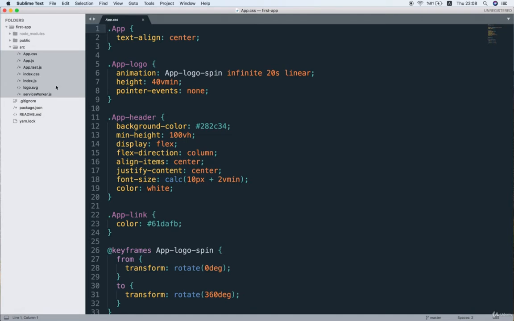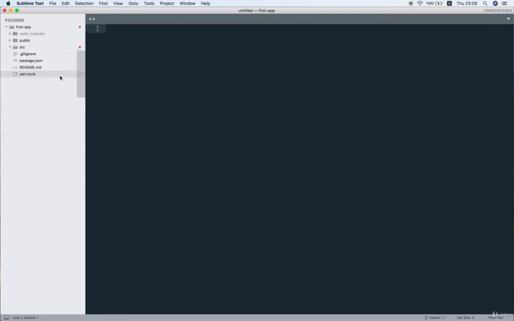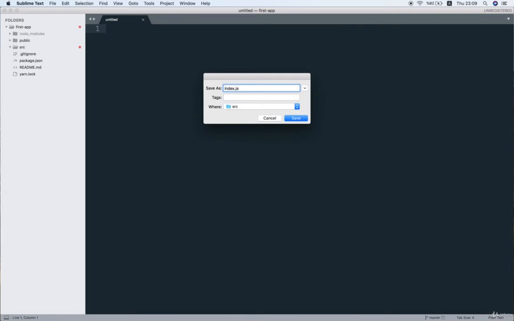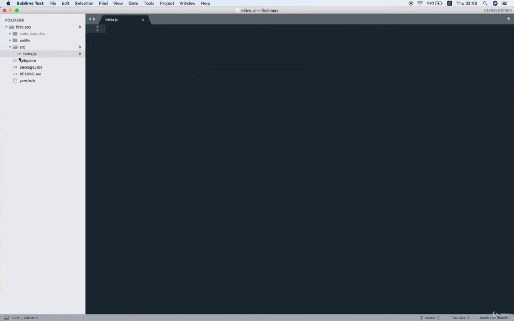So I'm going to highlight everything inside of the SRC folder, and just for the SRC folder. And I'm going to delete all of it. Okay, so now the SRC directory is empty. And I'm going to create a new file inside of here called index.js. Now, the name of this file is indeed very special. So just make sure that you name your file index.js as well. I'll tell you a little bit later on why this file is so special, so dear to my heart.